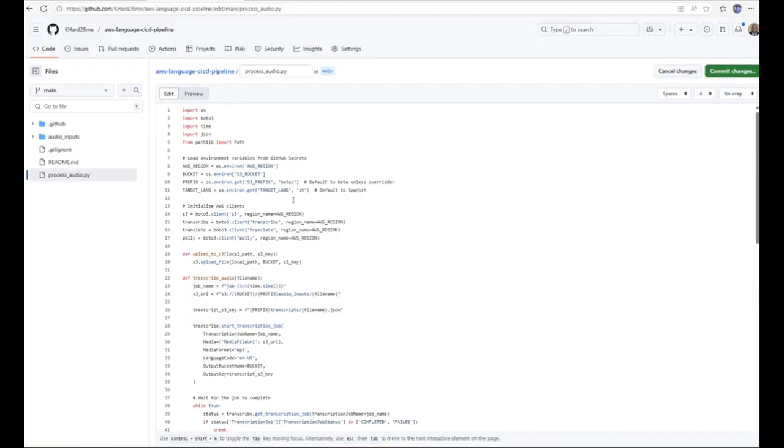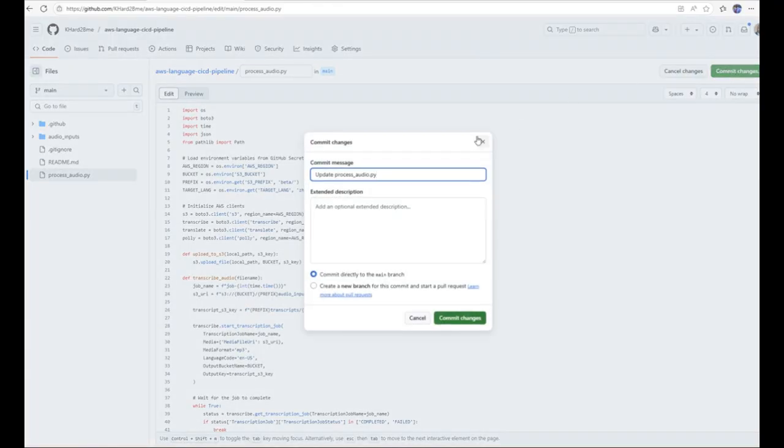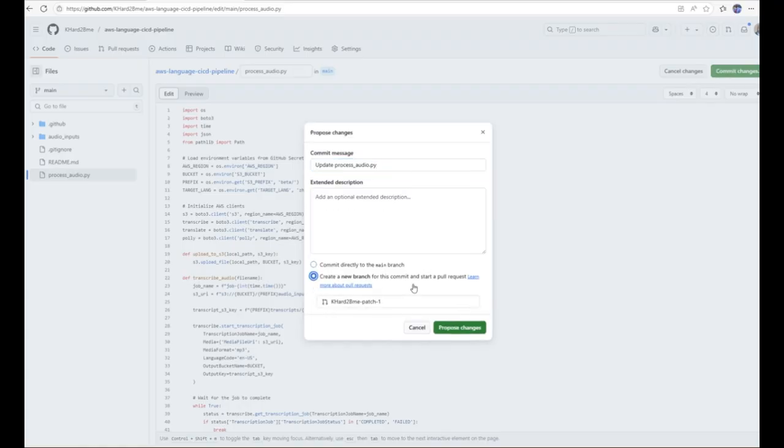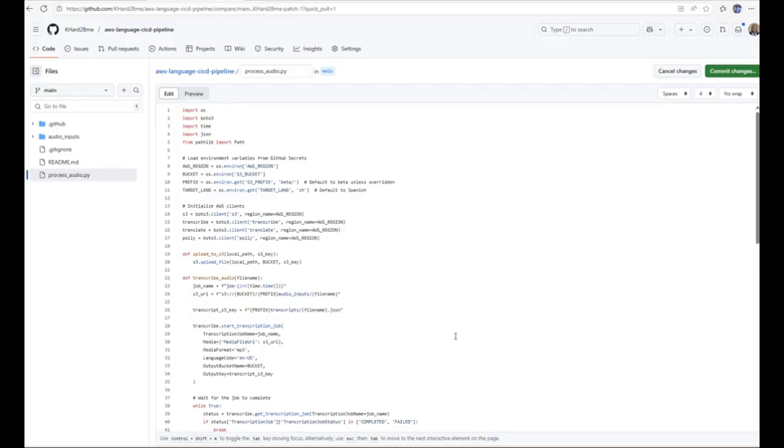Okay, so that change is successful. We're going to commit changes to start the process. The commit message: we're going to update the audio.py. Now we're going to create a new branch for this commit and start a pull request. So it automatically created this branch. Okay, propose changes.